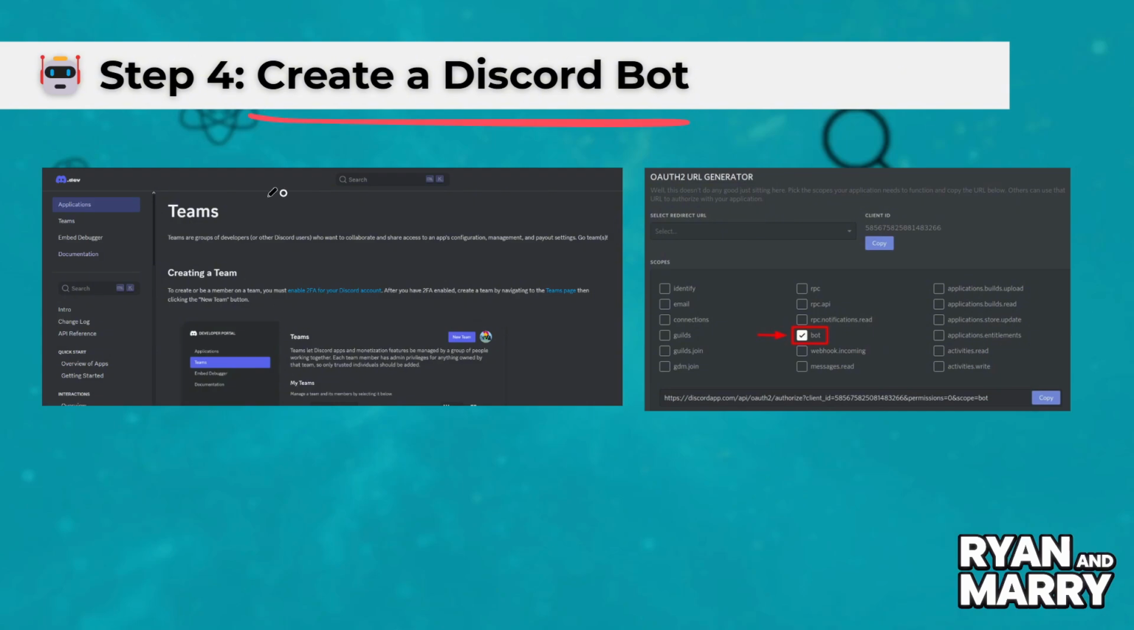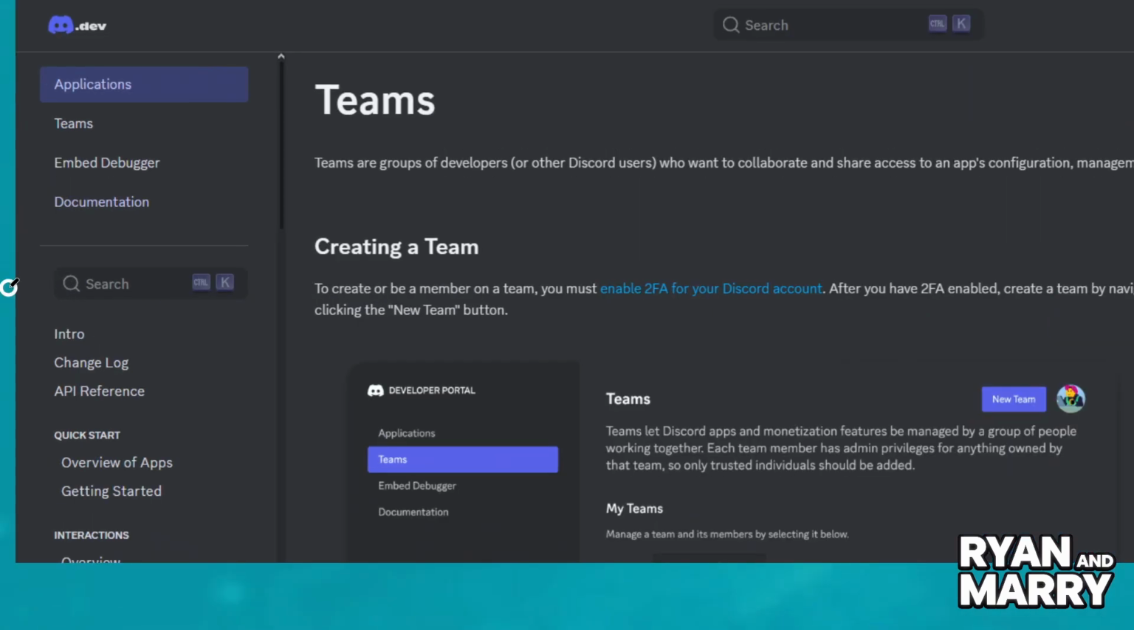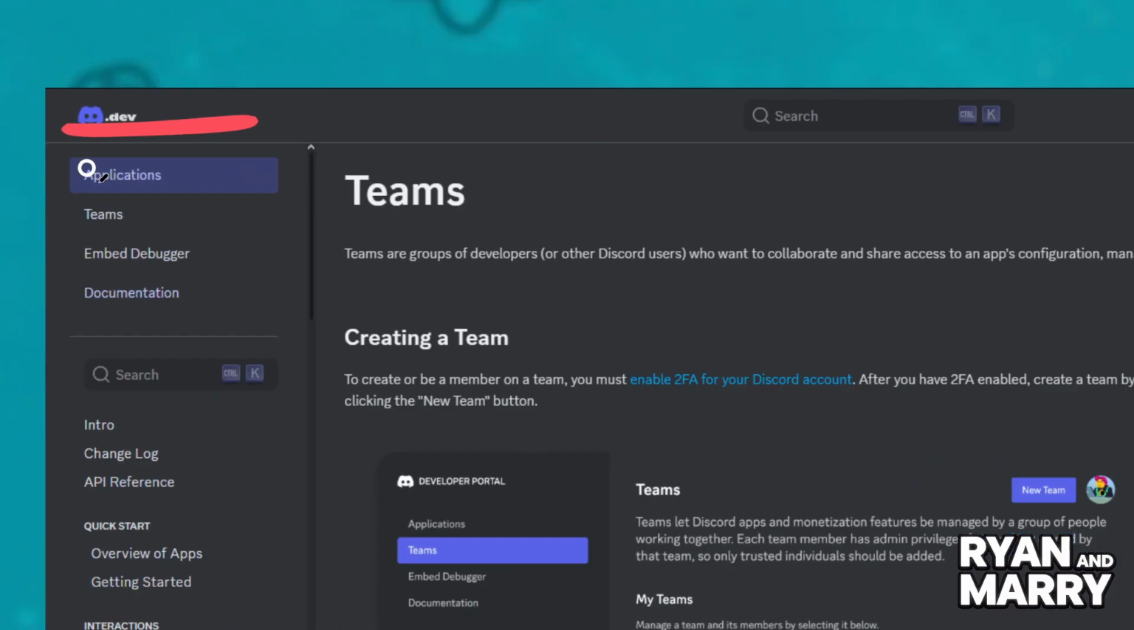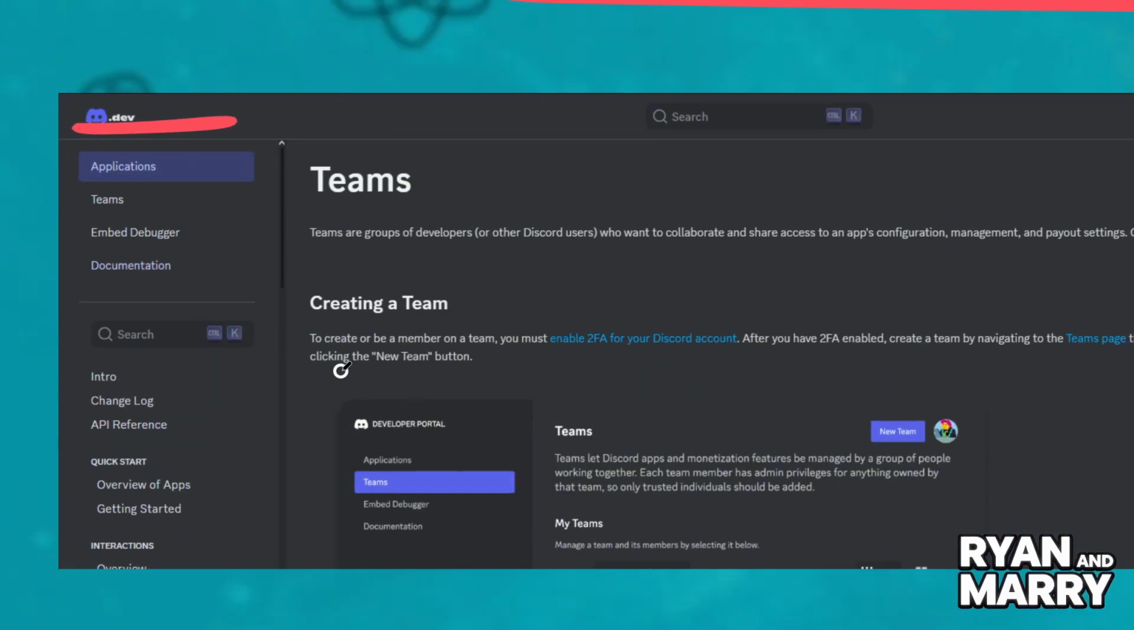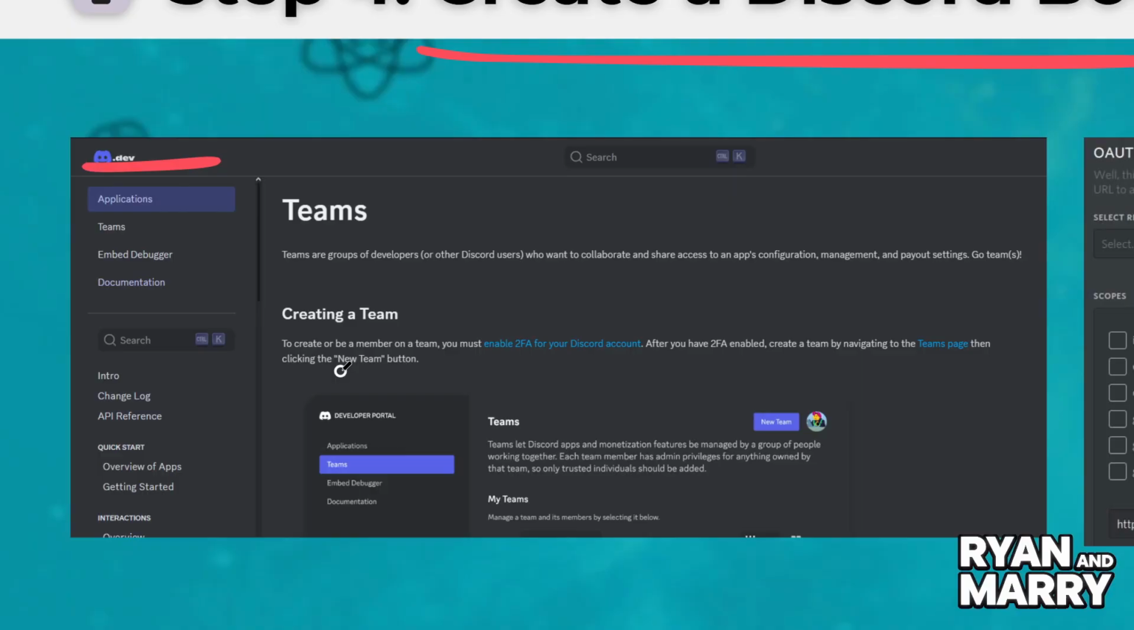Step 4. Create a Discord bot. Go to the Discord developer portal and create a new application. Click bot, then add a bot, and copy the bot token.